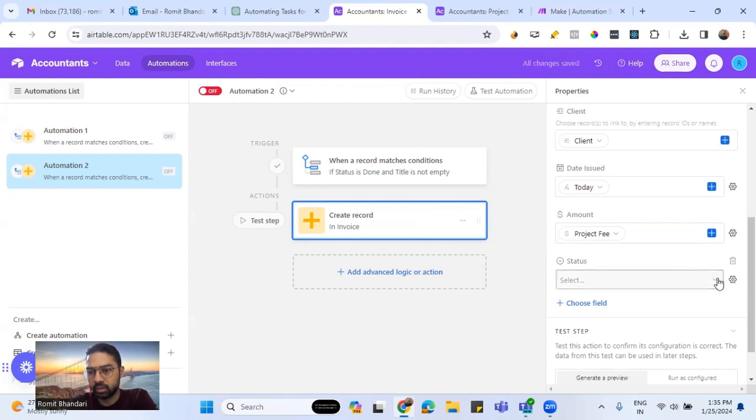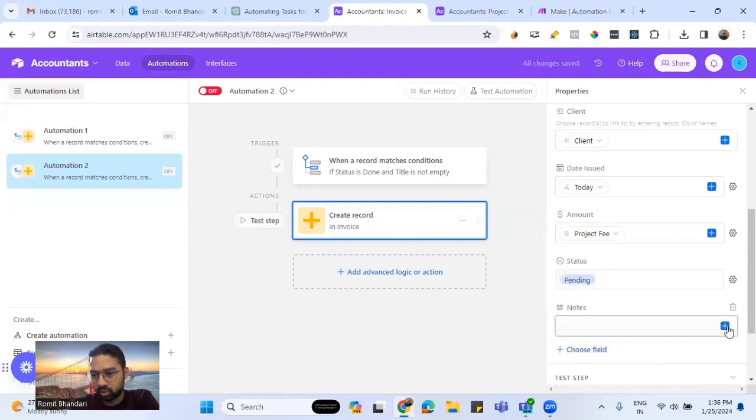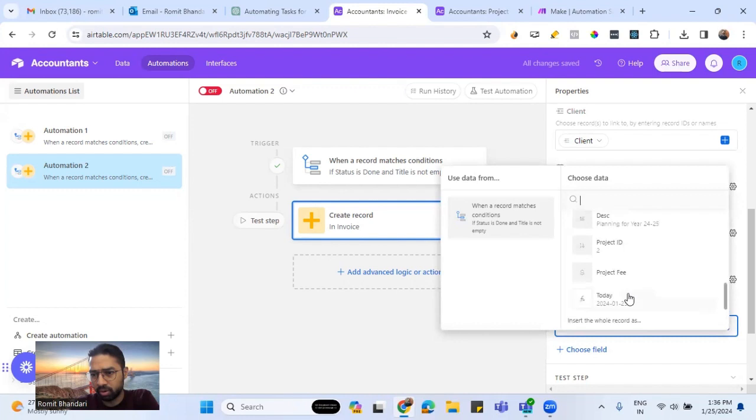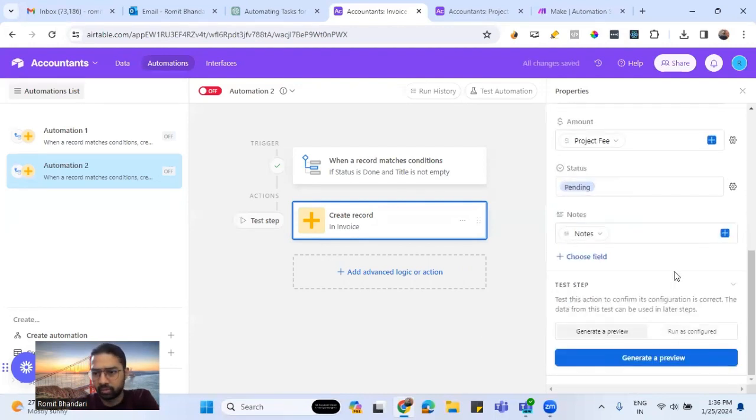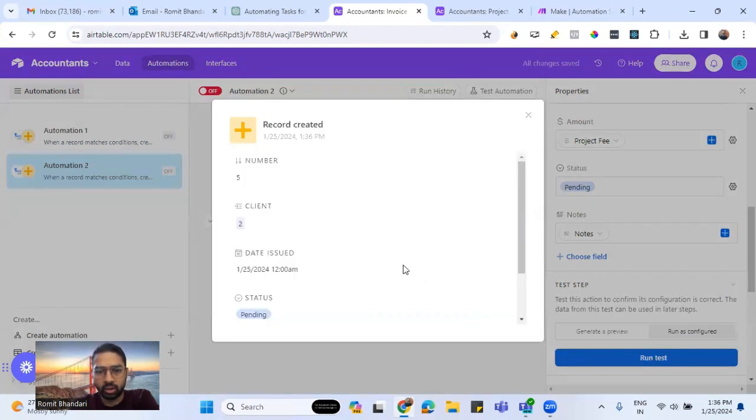And the invoice status would be pending, because we are just creating an invoice record, and then we would need to send this invoice link to the client, which is our next set of steps. But initially the status of the invoice record would be pending. And then the notes. Notes is something which you can copy from your project notes if you want. Otherwise, you can just keep it blank also. So let me run this test and see if an invoice record got created.